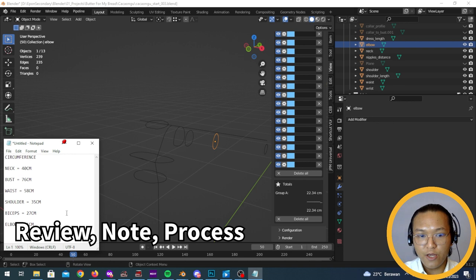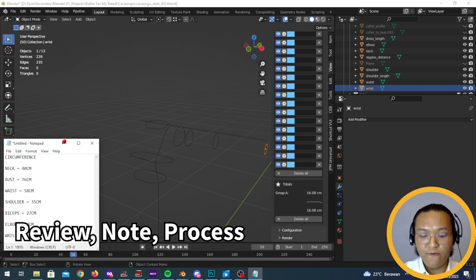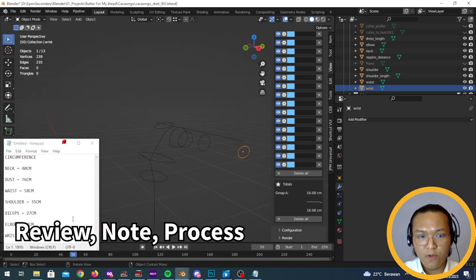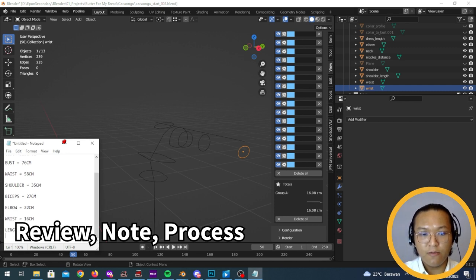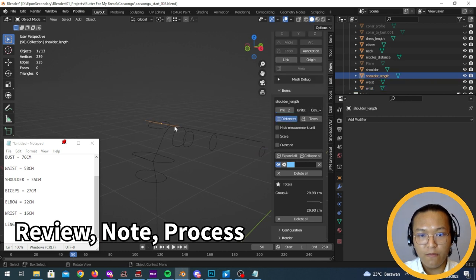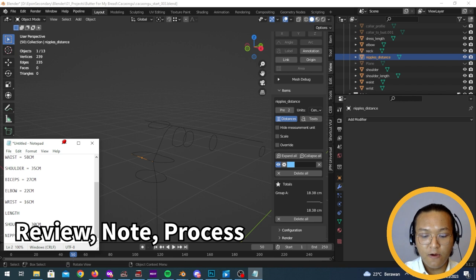And for the, sorry, for 22 centimeters. And for the wrist, we've got 16. Now, for the length, right? Starting from the shoulder, right? The shoulder, we've got 30 centimeters. For the nipples, we've got 18 centimeters.